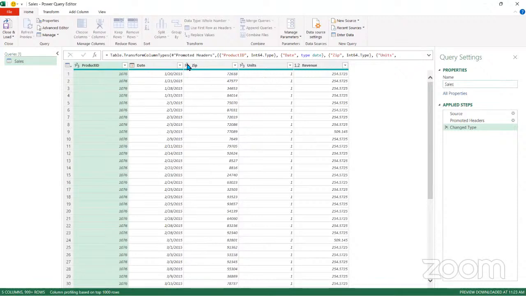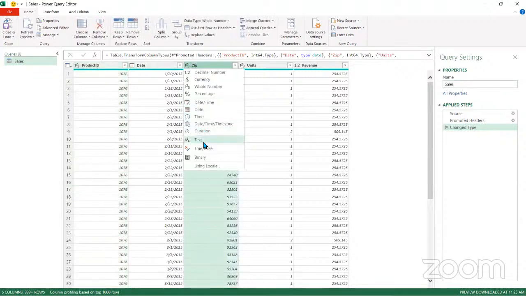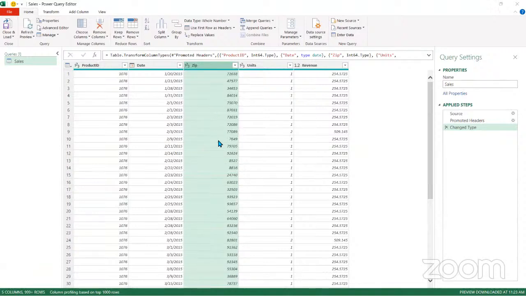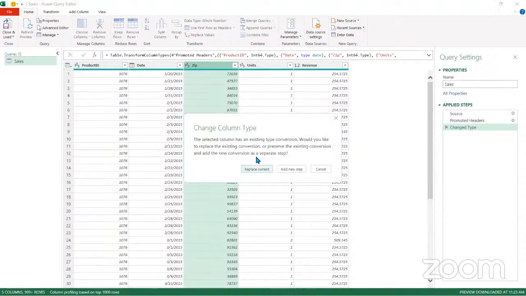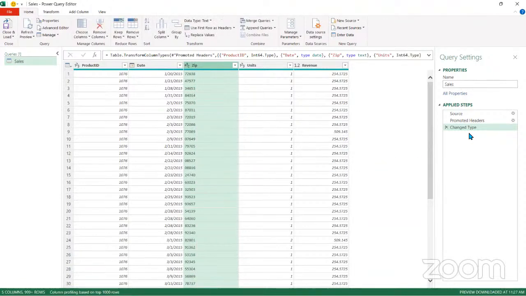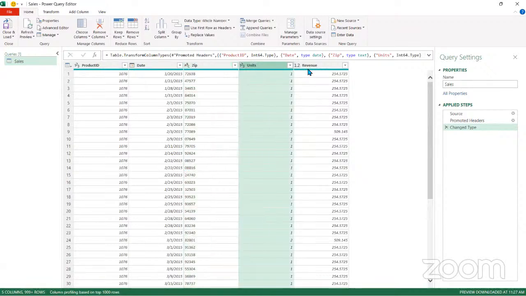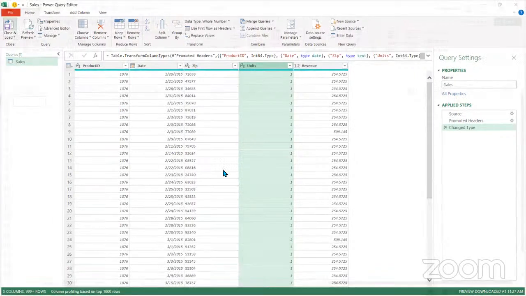By the way, our zip codes, we want to make those text. In this particular case, I'm just looking at US zip codes. US zip codes do not have alpha characters, but some do have leading zeros, so we don't want to drop the zero. So I'm just going to replace, try to change the data automatically. And I have my units and I have my revenue. So nothing big and fancy. I'm going to go ahead and close and load.